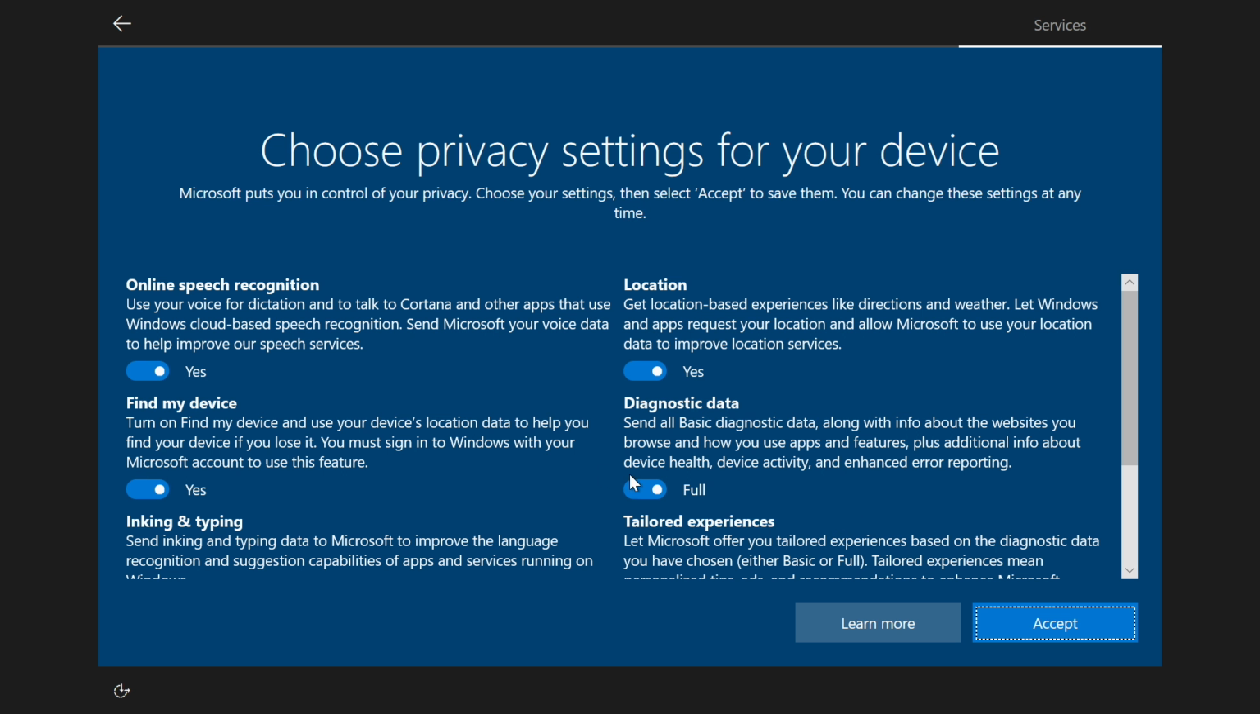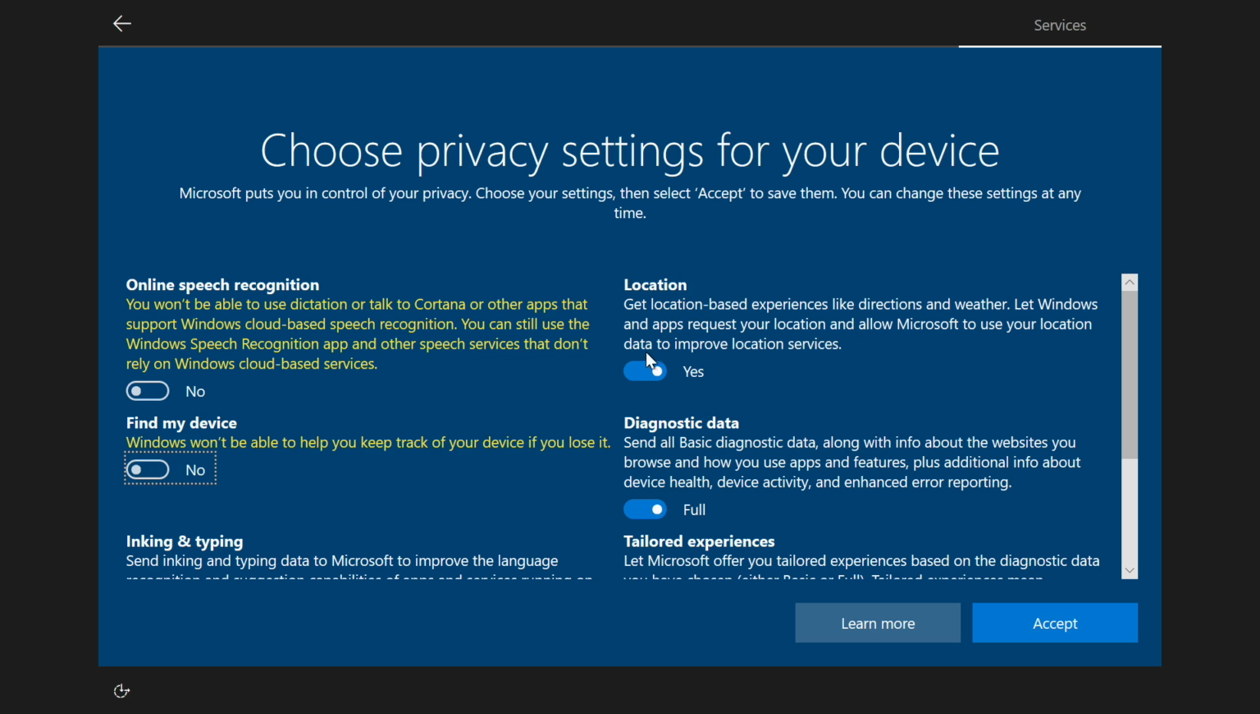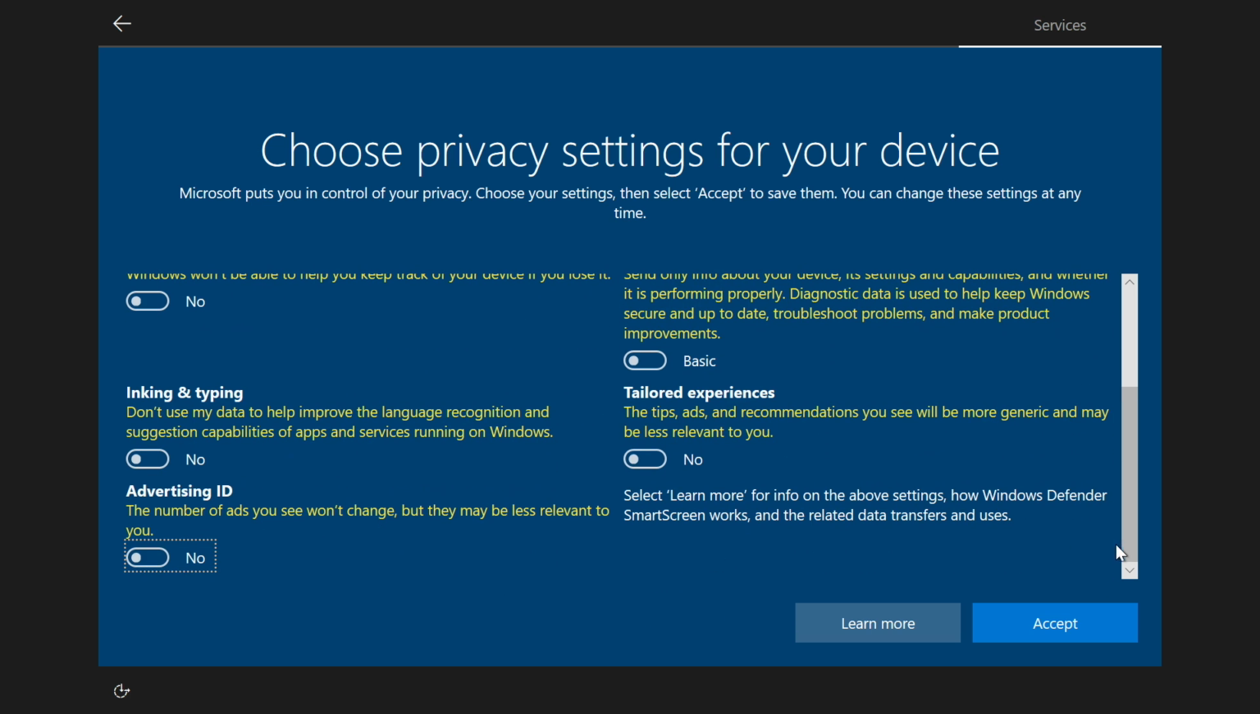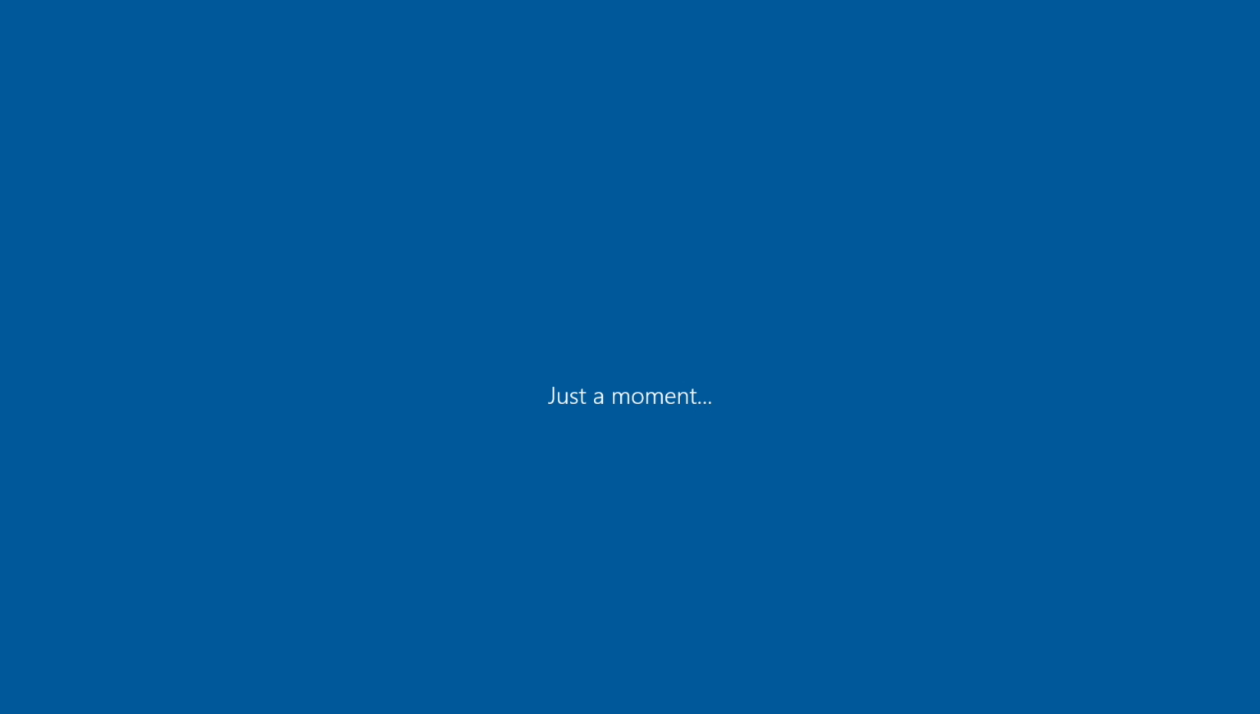And another thing I always do is turn every one of these off. So I have all of them off. You can leave them on if you want. Accept. It's going to take a little while to get all set up, but we're done installing Windows 10. It's going to boot to the desktop and we can start using our computer.